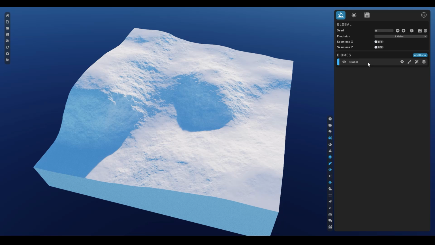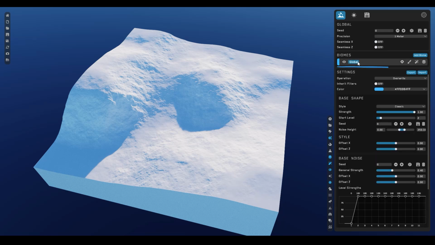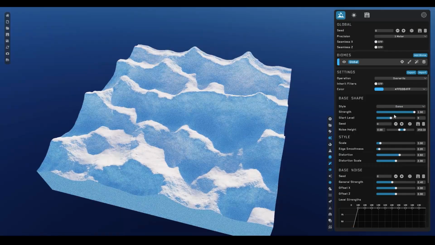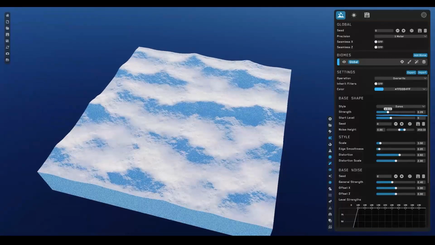So first thing, let's focus on this global biome layer. This is basically our base layer of detail, the main one that drives what you currently see in the viewport. And one of the great things about this new version is there is sort of a wizard setup menu here in the base shape section. So let me show you a very quick workflow you can do. Just change this to dunes here, and this is way too tall, so just lower the strength.